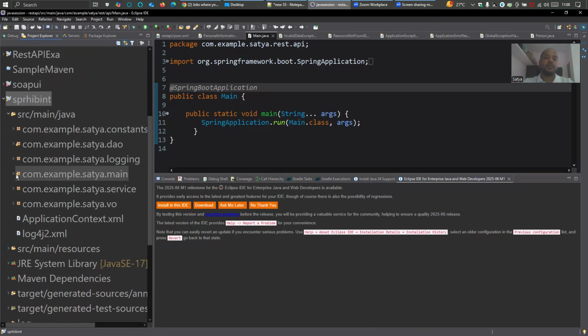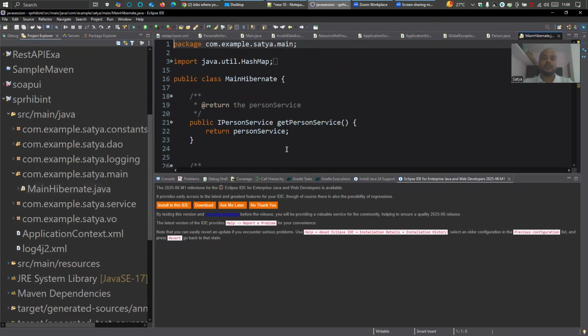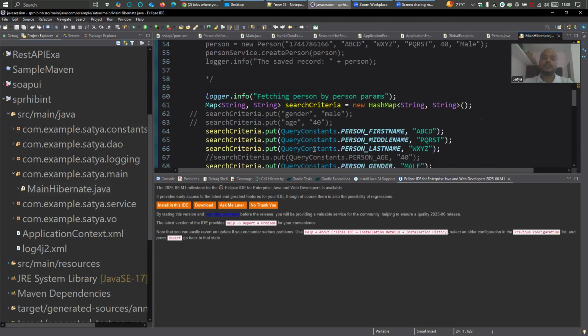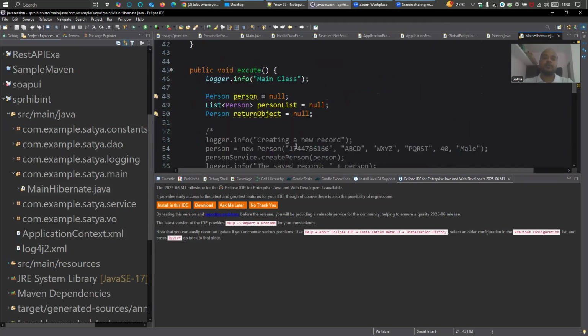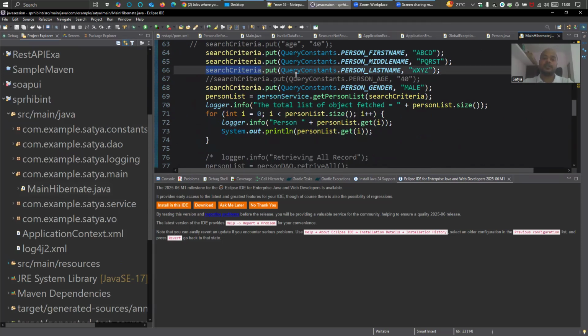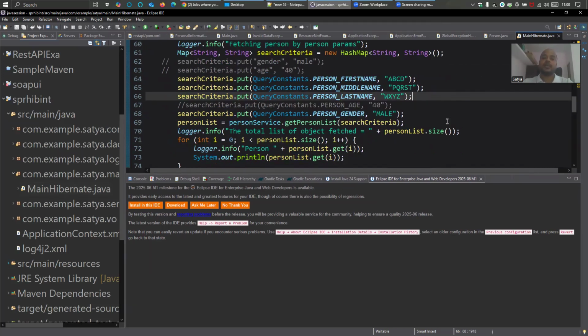I'll just go to the main method and see if everything is working. In the main method, this is the call which is going to the REST service, the person service. And in the execute method, if you see, search criteria, I actually edited this class to make that search query dynamic. Whatever search you give, it will work. Let me explain that part of this code, and then we will start integrating.